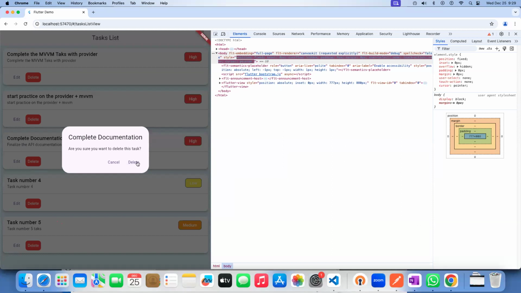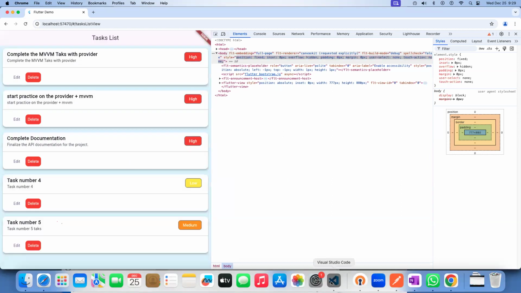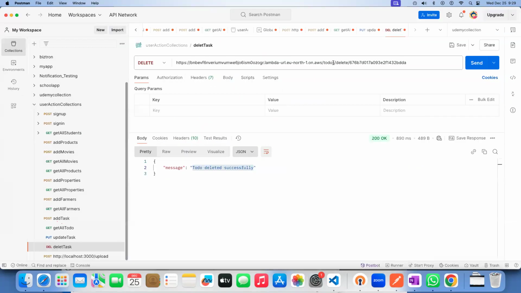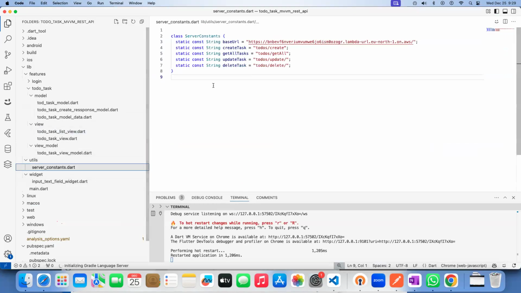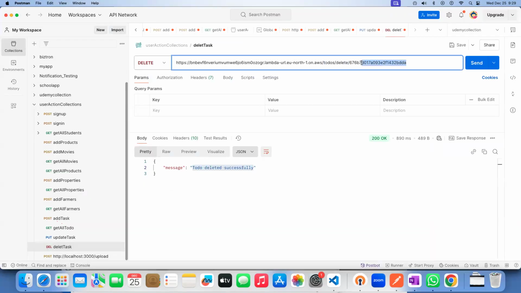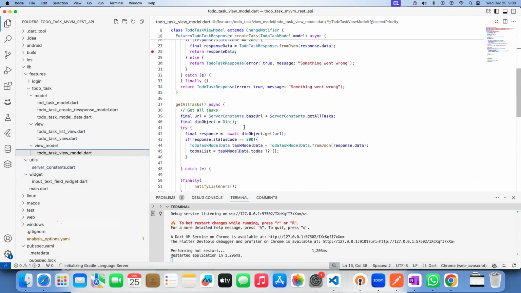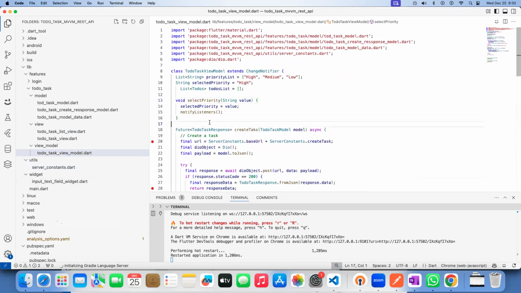Okay, now when I click on this delete, I'm going to call an API here. Which API is this, right? This is the endpoint to do delete, already defined in the server constant. We just connect the base URL and the delete task endpoint along with the task ID.